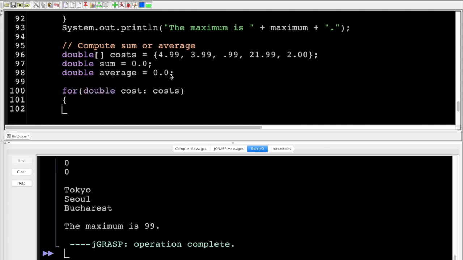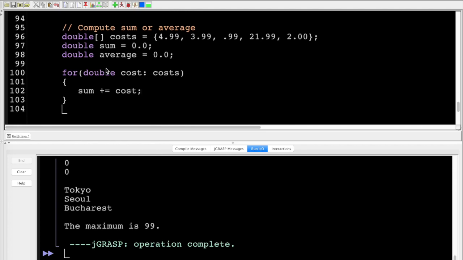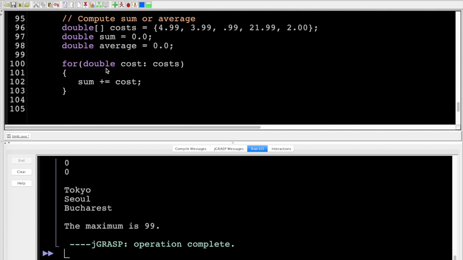So I'm going to say double cost in costs. And again, if you keep the English correct, it'll be much easier. So for each cost in costs, I'm going to say sum plus equals cost. Now once I have the sum, I can calculate the average. I say average equals sum divided by costs.length.